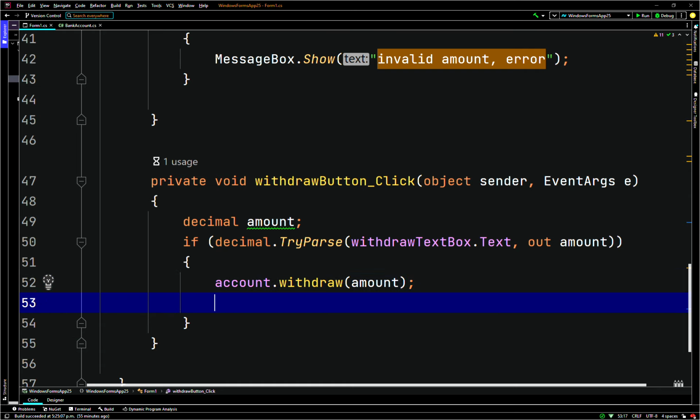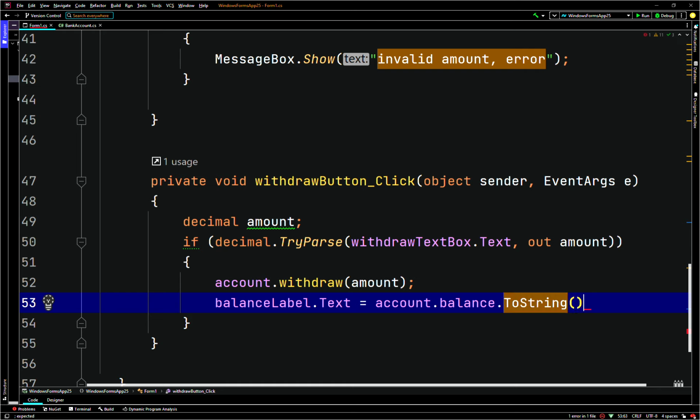So in the if, we'll go down here and say we want our balance label. So balance label dot text points to account dot balance, sorry, it should be lowercase because we're accessing our property. So account dot balance property dot toString, like that, passing in the currency formatting string.